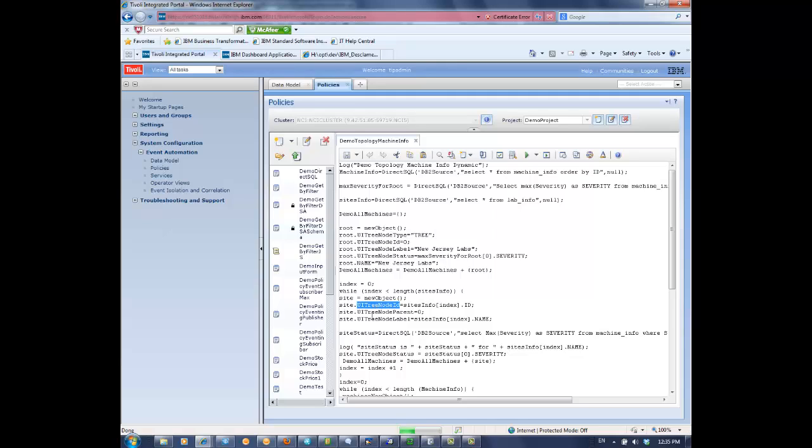And the site ID here is the ID from the table. And the UI tree node parent is 0, because I know every site will be a child of my dummy root, which is the New Jersey Labs. So the parent is 0. So I tell the relationship every node with parent 0, assign it as a child to the root. So that's how it's being done.